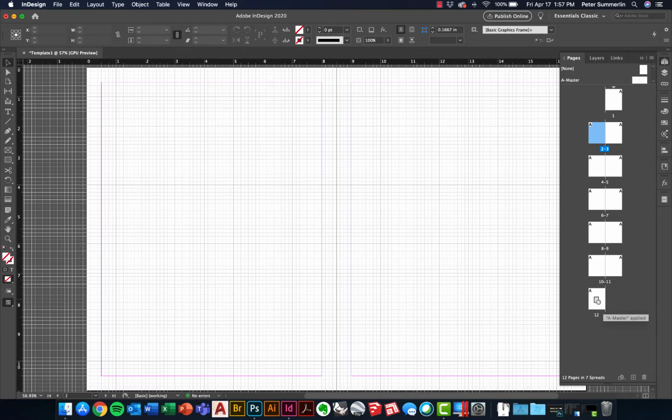You can delete a page by just dragging it to the trash can. So this is how we're going to move pages around. We have nothing on them right now, but we would click and drag these around, or you could hold Shift, select 2 pages at the same time, and move those entire spreads around.